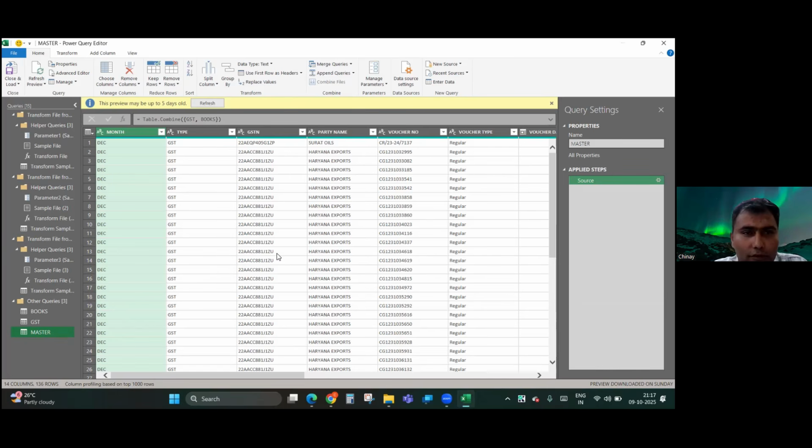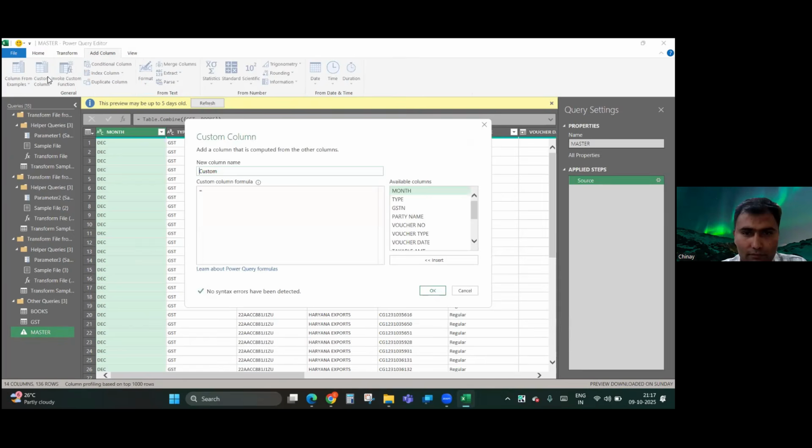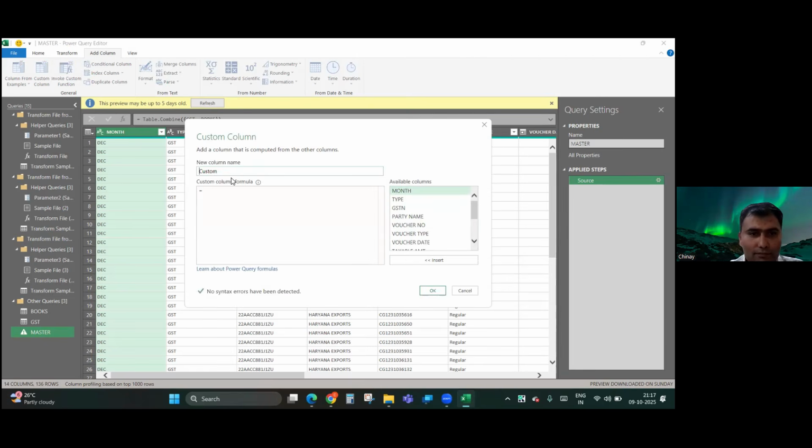So we'll again go to add column, and go to custom column. We can name it anything. We'll name it unique. In unique, we'll select GST number and combine the two text, and we have to combine the voucher number. I'll just repeat the step. We'll go to custom column, give it the name unique, and go to formula, GSTN and voucher name.